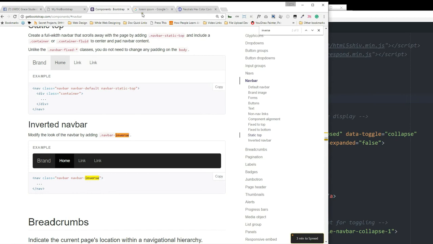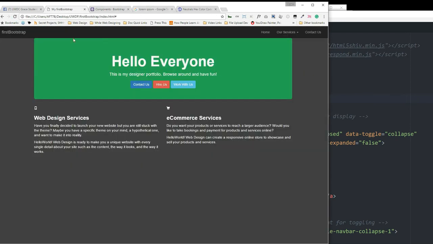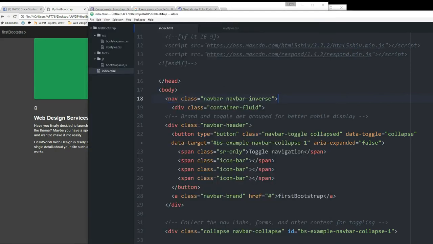Let me just see how that's looking. There we go, black navbar. So we can just change that from navbar default to navbar inverse to give us a dark navbar.